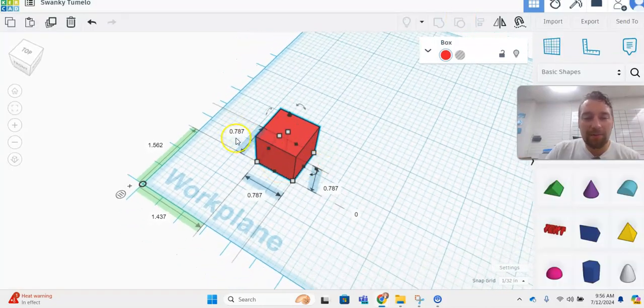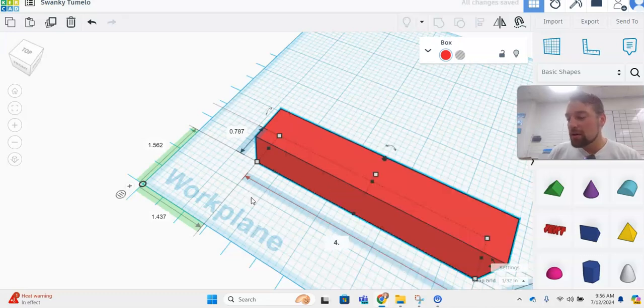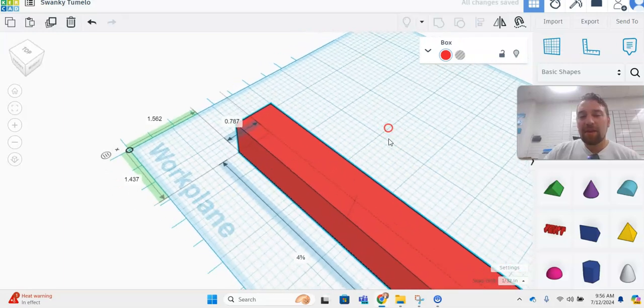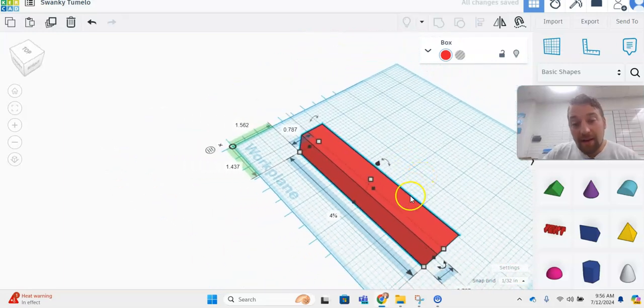So here's what I'm going to do. For my length, I'm going to have my length be 4 5/8, which in decimal form, which is what this is going to take, that's going to be... 5/8 is 0.625. So that's going to give me... let me zoom out a little bit so you can get a better eagle eye view of what's going on here.